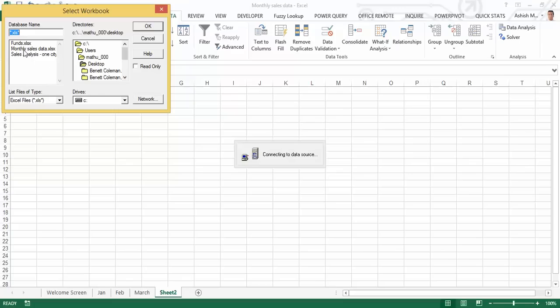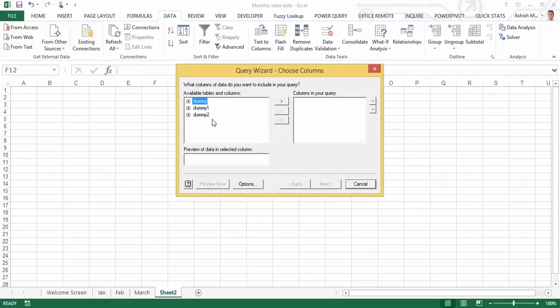It's a file on the desktop called monthlysalesdata.xlsx. Click on OK. You now see the 3 named ranges over here. One by one, I individually move all the columns of these 3 named ranges to the right-hand side box. Once that's done, I click on next.